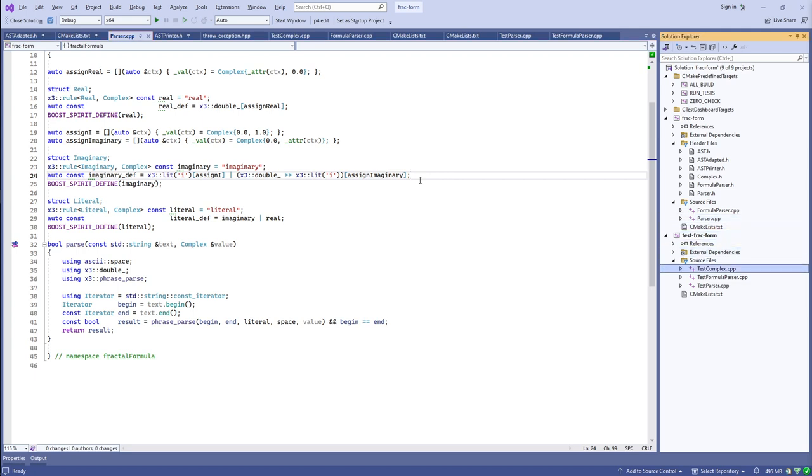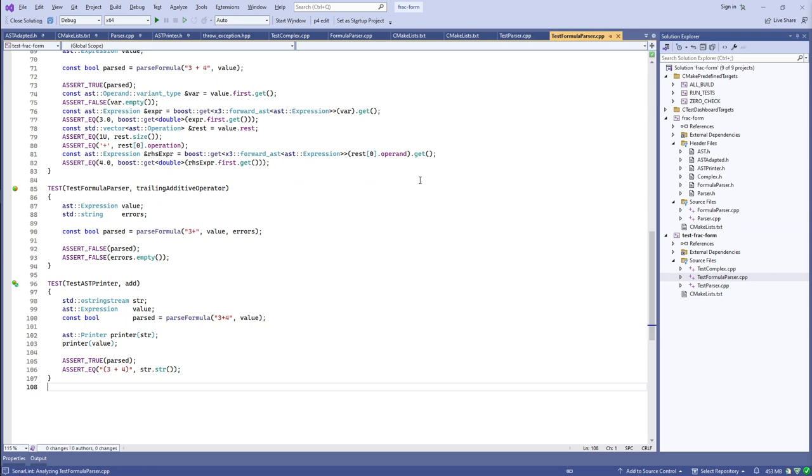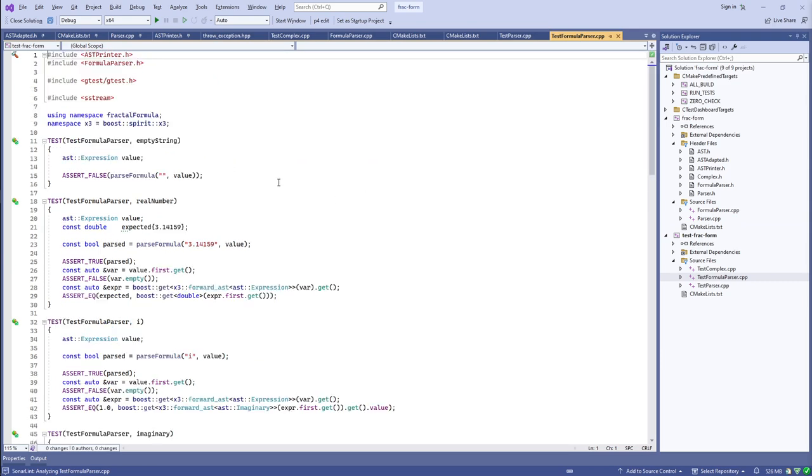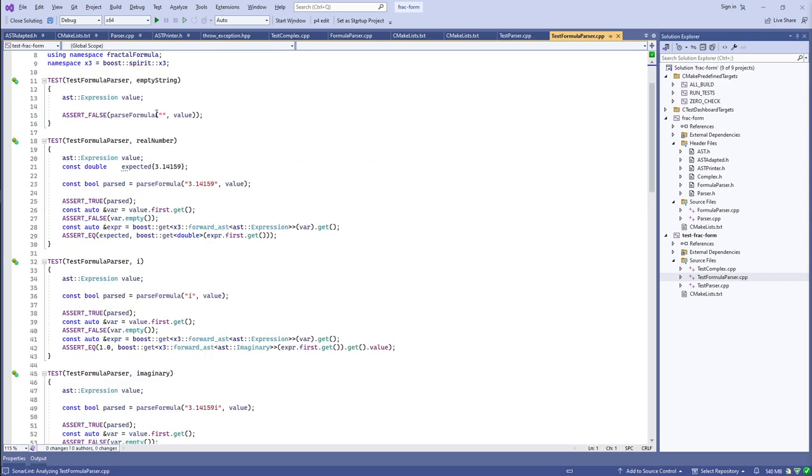So if we look at this other example, now here I've got an abstract syntax tree type that we'll look at in a second. And I'm calling parse formula instead of parse. I'm going to pass in some text and get back out a synthesized AST attribute.